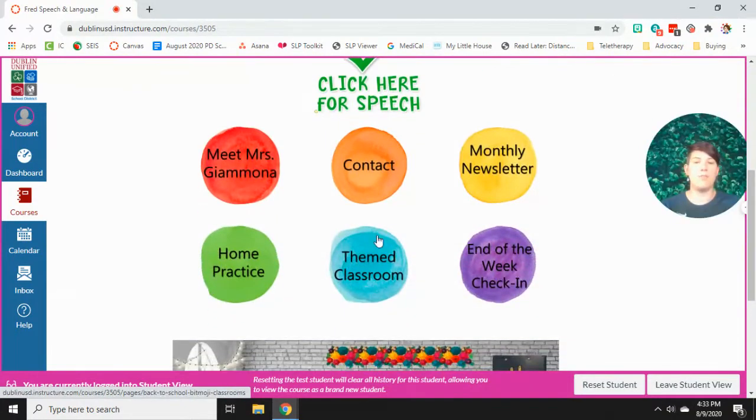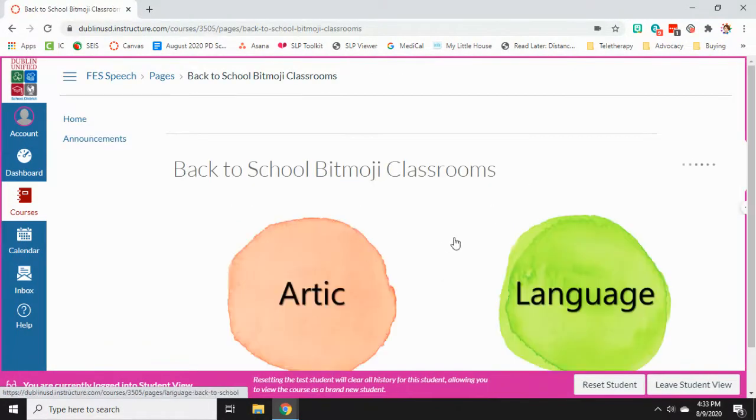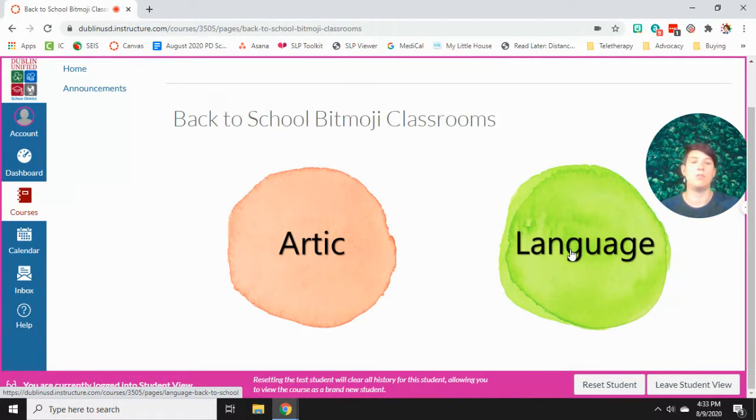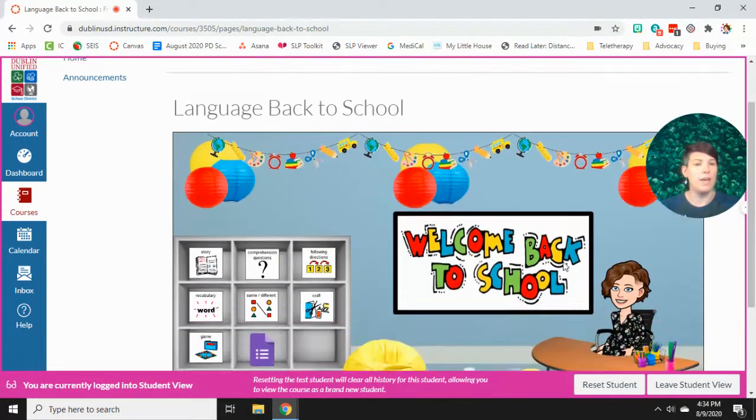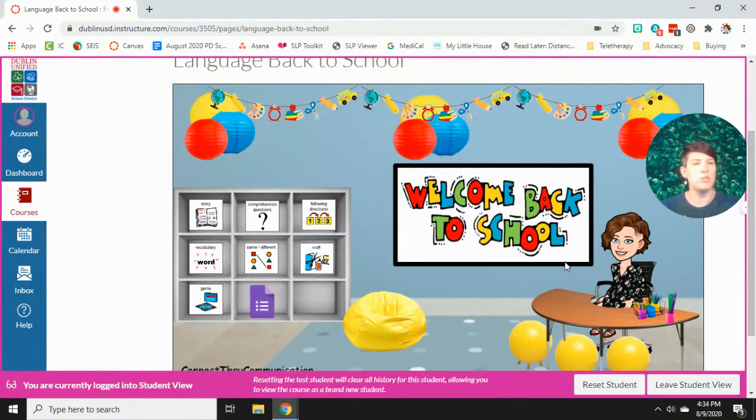I also have themed classrooms that I'm going to have them interact with. So I have a back to school theme right now. This I got from another user on Facebook and kind of added my Bitmoji so they can go to the language page and it leads them to this interactive classroom. This will kind of be optional, like if parents want more home practice or something more to do.